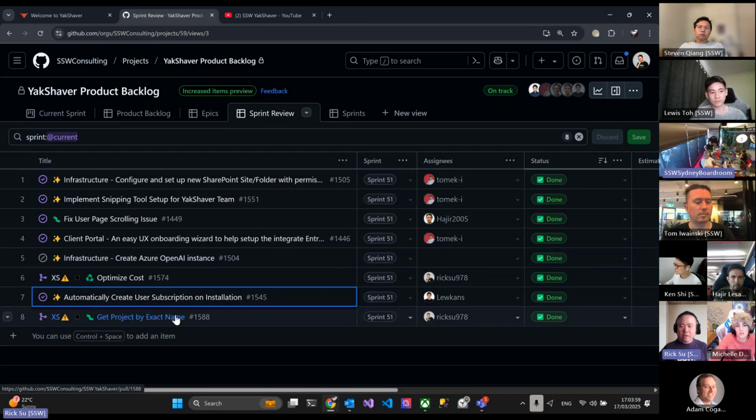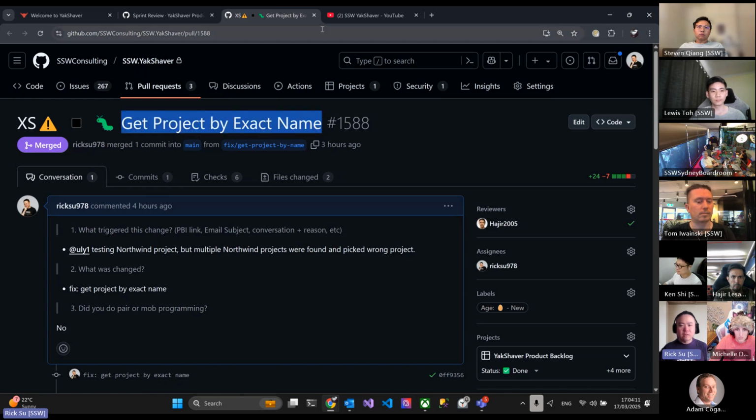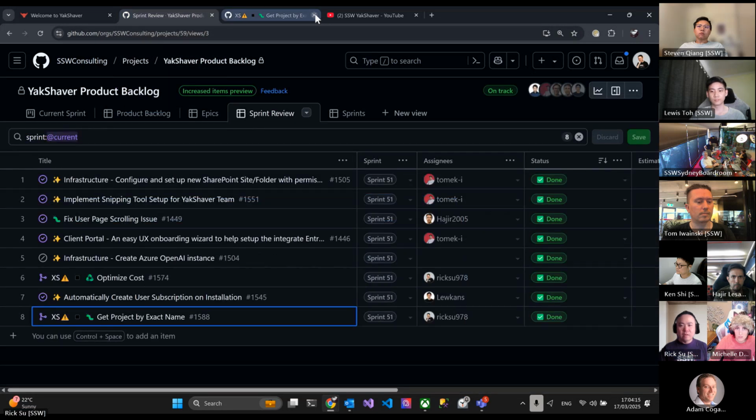Okay. The next one is a minor bug that we weren't getting the right project. We were only matching it by approximation match. So this was fixed. So now we should be getting the right project. So that's all for the sprint.